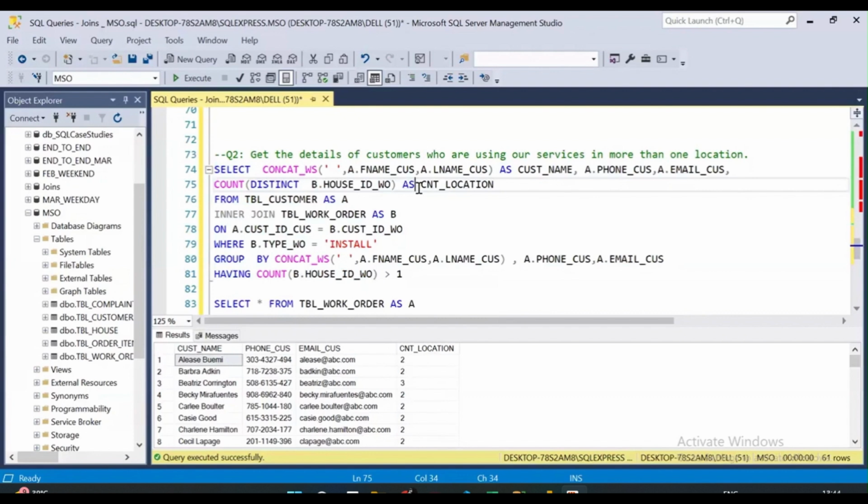I think it's the cell issue. Cell. Okay, no issue.